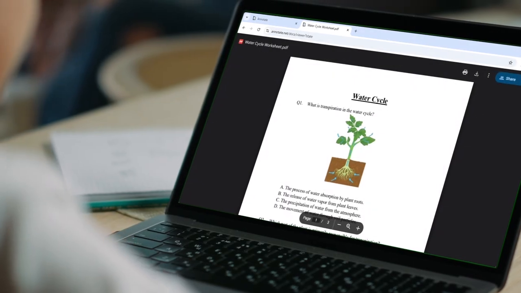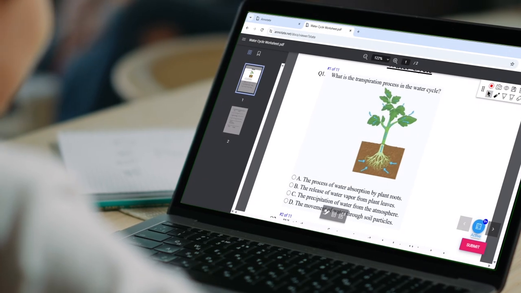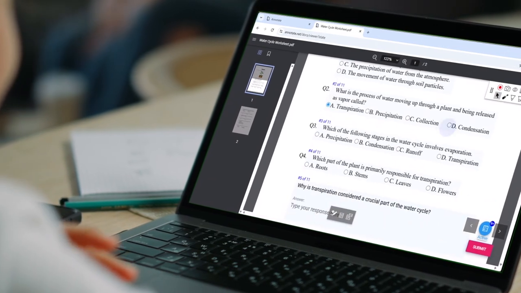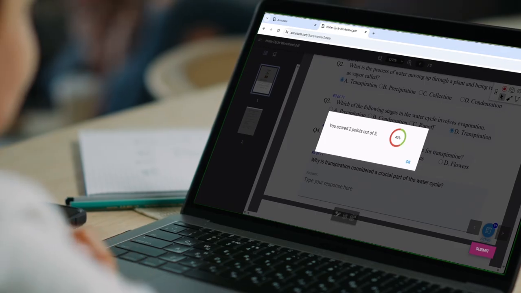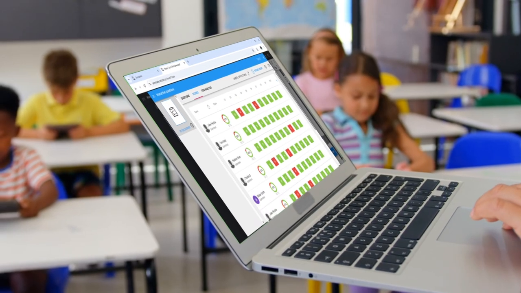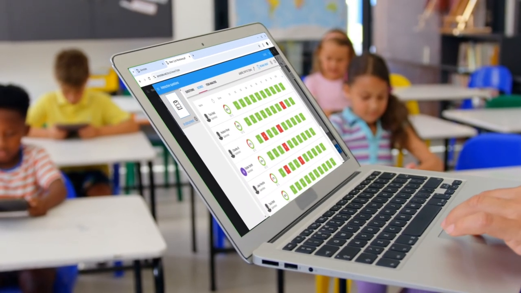How about having paper worksheets work exactly like digital worksheets, available on student devices, automatically graded, and with immediate feedback? Wouldn't that ease educator workload and be a great time saver?